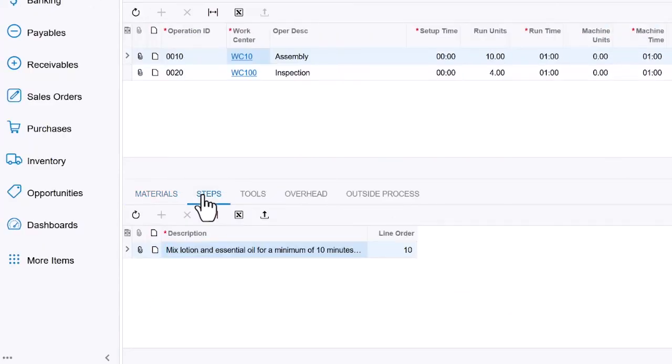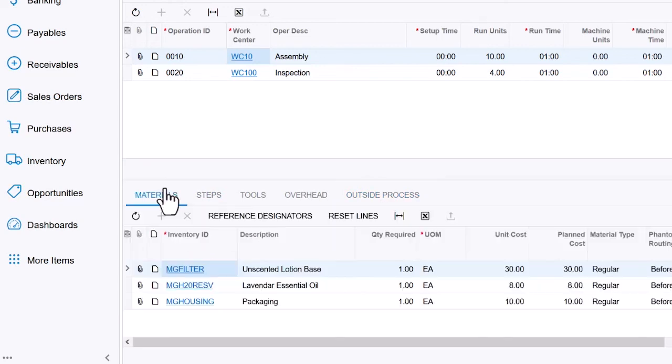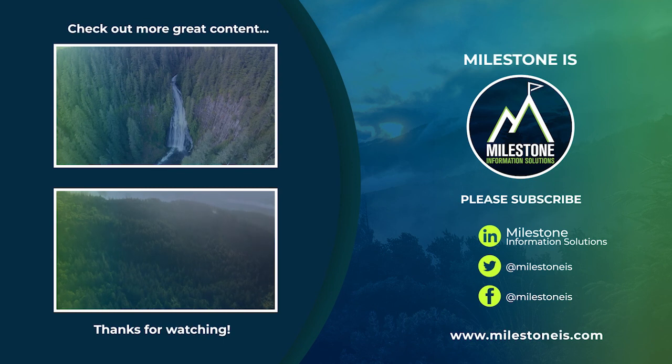Over here on the Steps tab, we can list the various instructions that we want to communicate to our production crew on our actual production ticket. We also can set any tools or overhead required to complete this specific operation, and if any outside processes are required, where we can actually ship the item to a vendor. Next, we're going to actually produce the item.